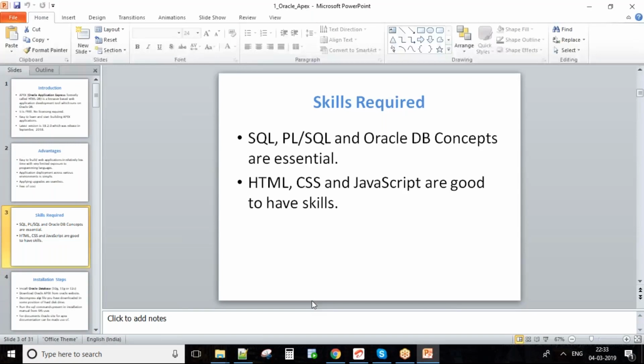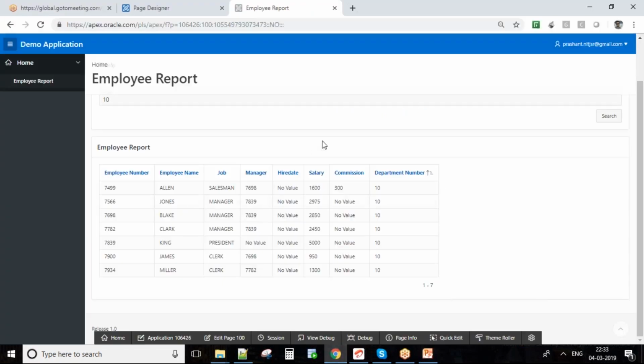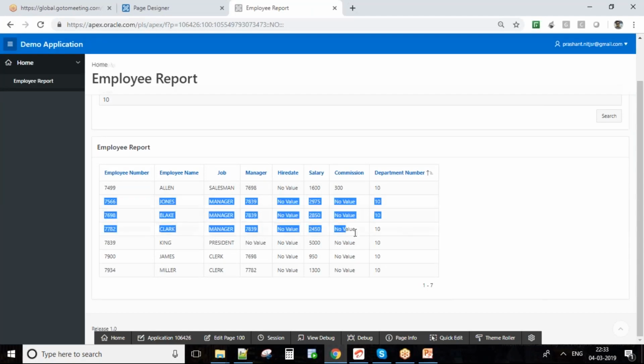Suppose you want to change the look and feel, suppose you want to show all the managers in red color. In that case, you would be using JavaScript or CSS changes, right? So those things are useful in that case. Instead of taking the default code, we can change the existing code.